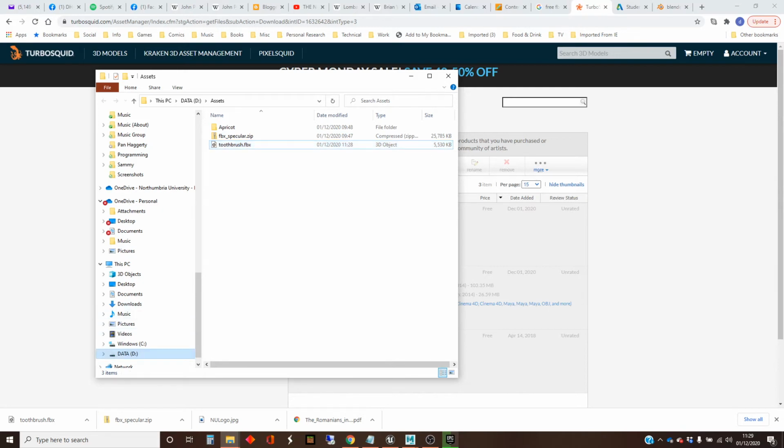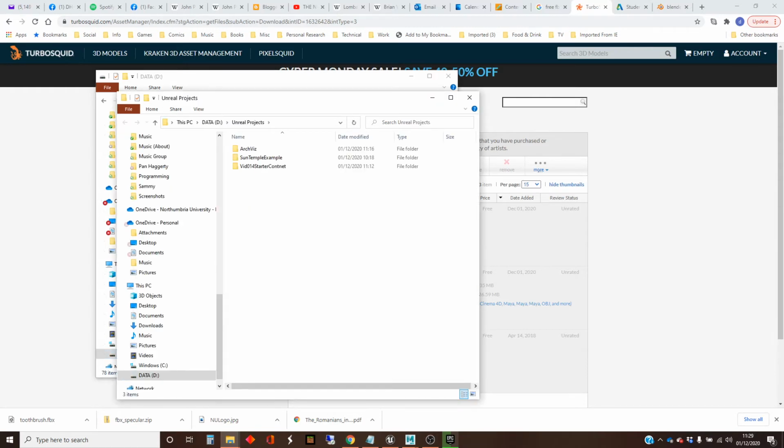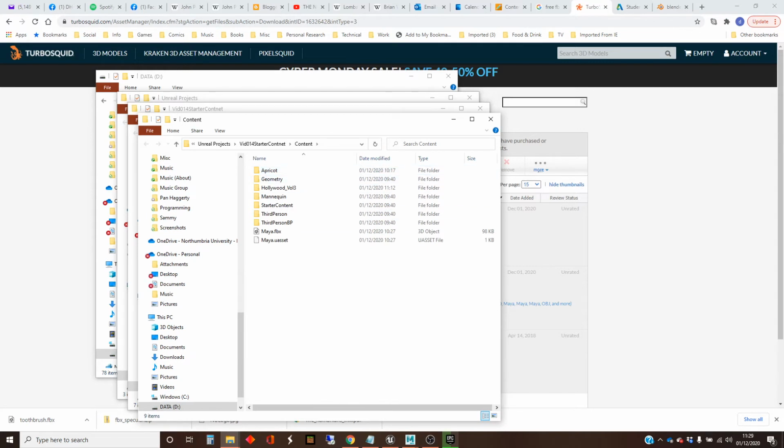And then I'm going to navigate to my folder where my project is. So inside my projects, starter content. So inside your project folder, there will be a folder called content. And this is at the top level of the content. I can create folders in here, but I won't. I'll just paste in my toothbrush.